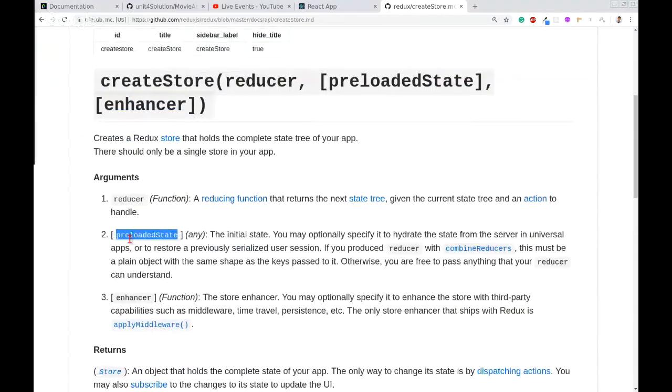Okay, look at this, preloaded state, any. The initial state, you may optionally specify it to hydrate the state from the server. Okay, it doesn't say much, but if you produce reducers, we combine reducers, then this must be a plain object.